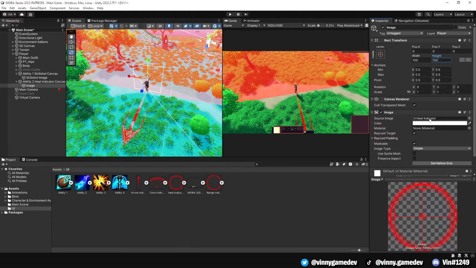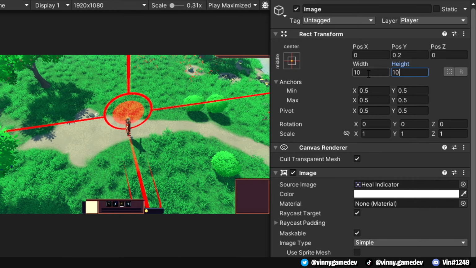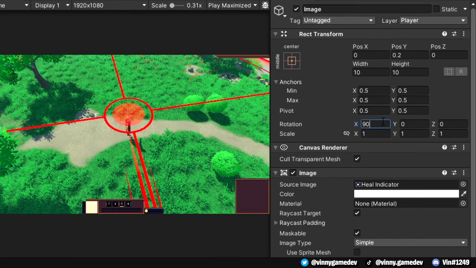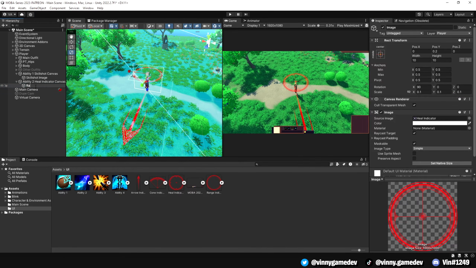We'll add the heal indicator image to the source image slot and change the rect transform to these values. The pos X and Z is set to 0, while the pos Y is set to 0.2. The width and height are both set to 10, and the X rotation will be set to 90. The scale for all the axis values will be 0.1. This canvas will be the one that will follow the mouse once you press the second ability.